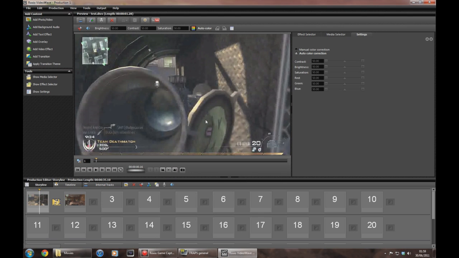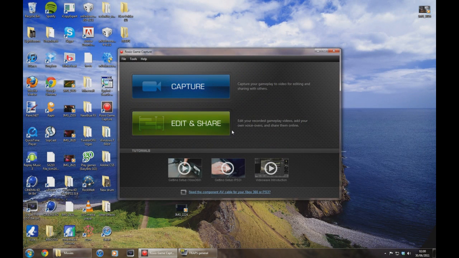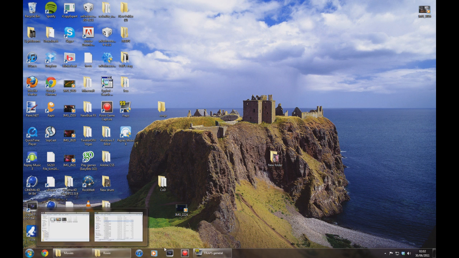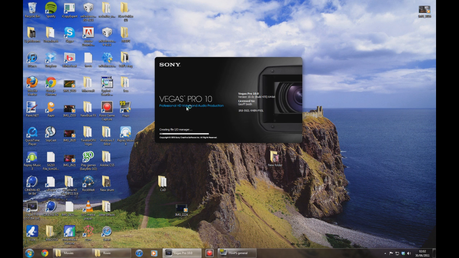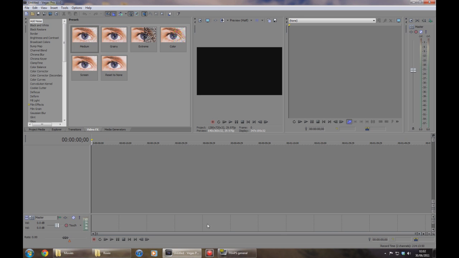I'll close this and I'll go on to Sony Vegas to show you what my Sony Vegas settings were. I don't need to save it. I'll show you my render settings that I use in Sony Vegas. Open up Sony Vegas. I'm using Vegas Pro 10. It's a lot more professional than the Roxio suite. I'm more used to it, so I'd much rather use Vegas.